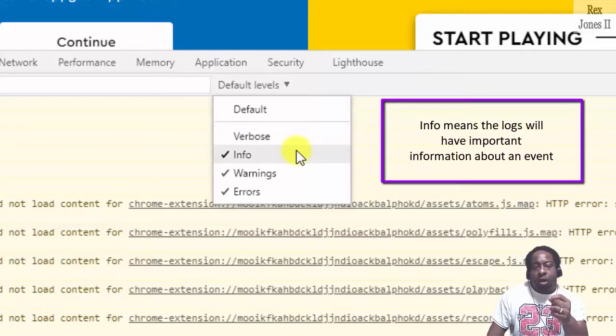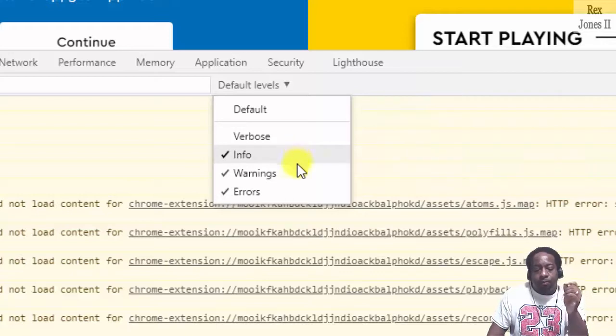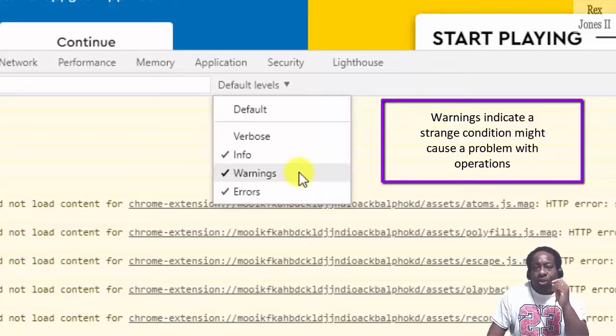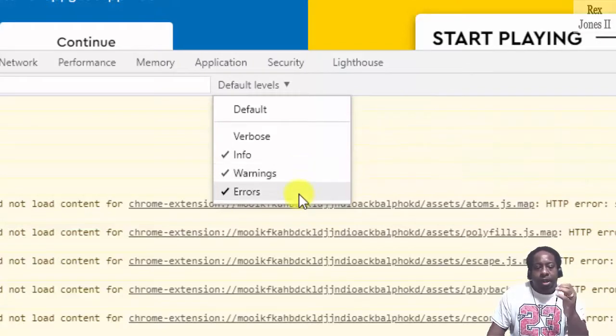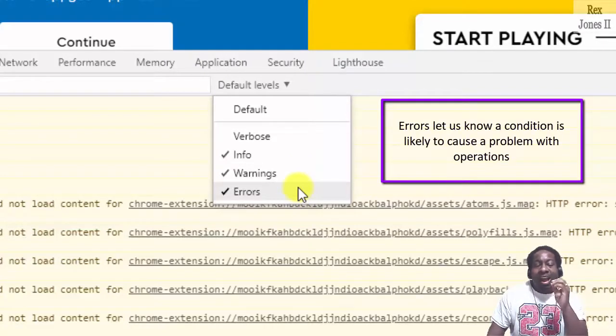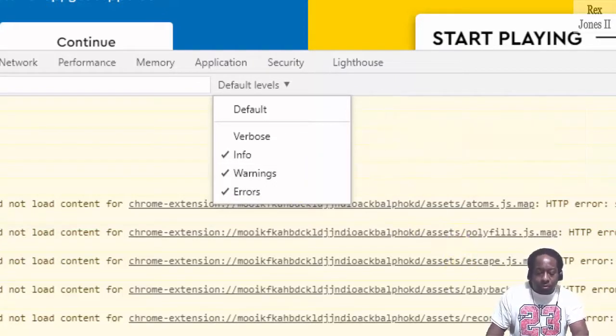Info means the logs will have important information about an event. Warnings indicate a strange condition might cause a problem with operations. Errors let us know a condition is likely to cause a problem with operations.